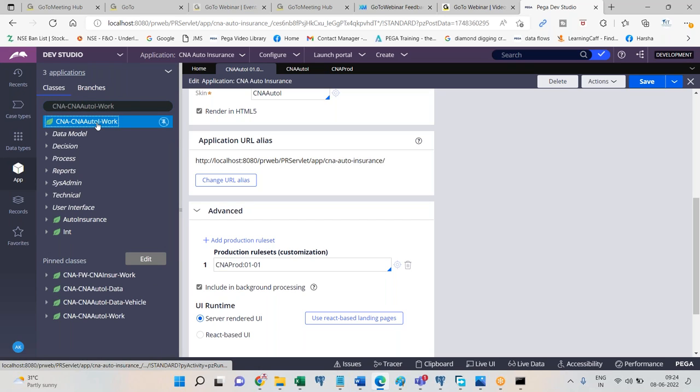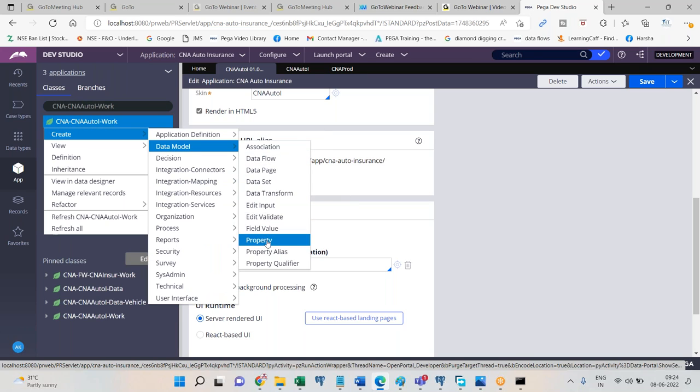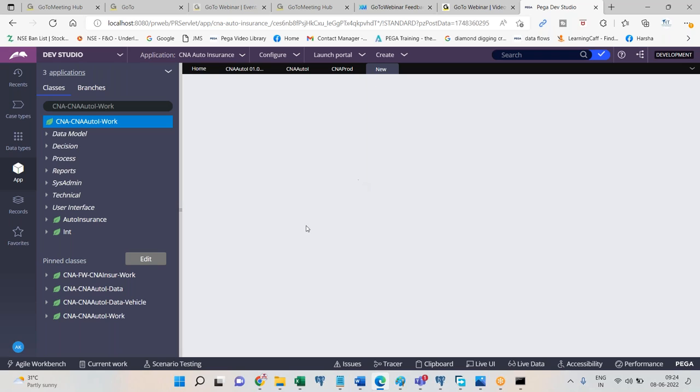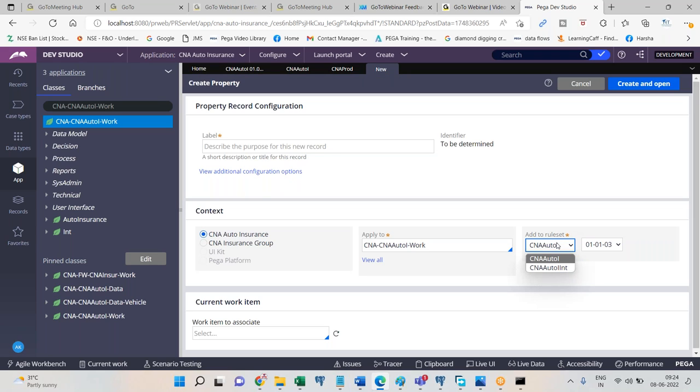Usually while creating a rule, you'll be getting the rule set to be chosen, right? Right click on this, create data model property like this. Any rule if you're creating, choose implementation, application implementation class. And here you'll be getting the rule sets. So I can go ahead and create my particular rules in production rule set also, that is possible.